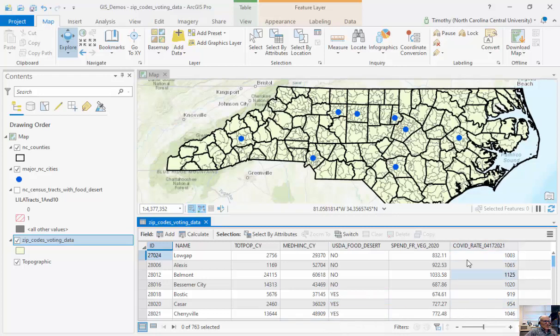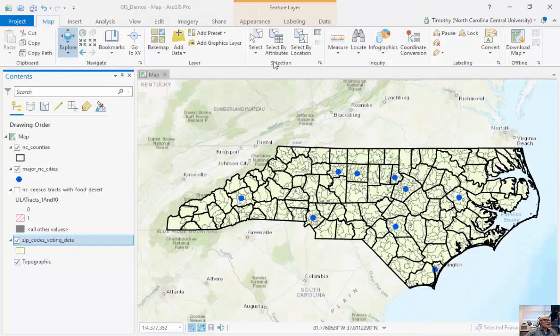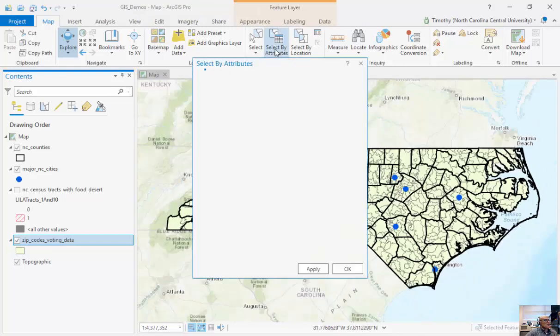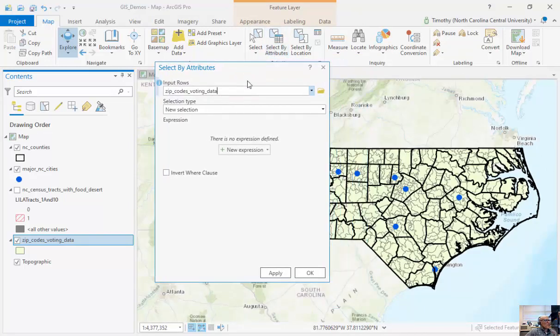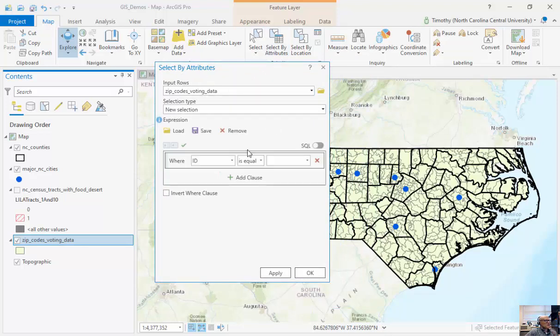So I can see COVID, spending on fruits and vegetables, is it a USDA food desert, median household income, and the total population. So I'm just going to run some very, very basic queries on these. And so I'll X out of this. Now I'm going to click on Select by Attributes, and I'm going to create a brand new query. So this is my zip code voting data. I'm going to create a new selection.